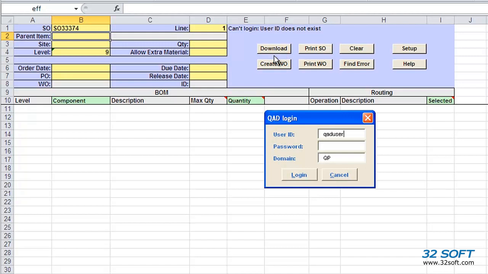As soon as we select any of the action buttons for the first time, a login screen appears. As with all 32Soft data loaders, the Dynamic Bill of Materials Loader uses QAD authentication logic to validate user ID and password. This data loader validates that the user has access to menu 16.13. Let's log in.